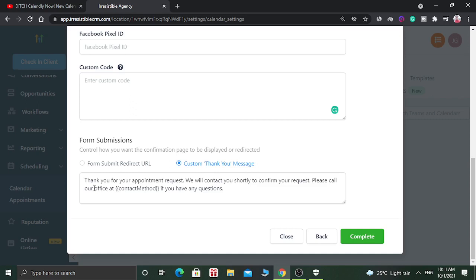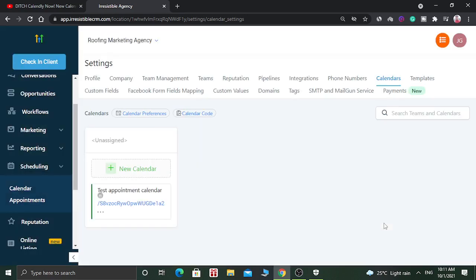Here after they book an appointment, they will be shown this message. It will say thank you for your appointment request. We will contact you shortly to confirm your request. Please call our office at. You can give your mobile number or email ID if you have any questions. And after that, click on the complete button to complete this appointment calendar.